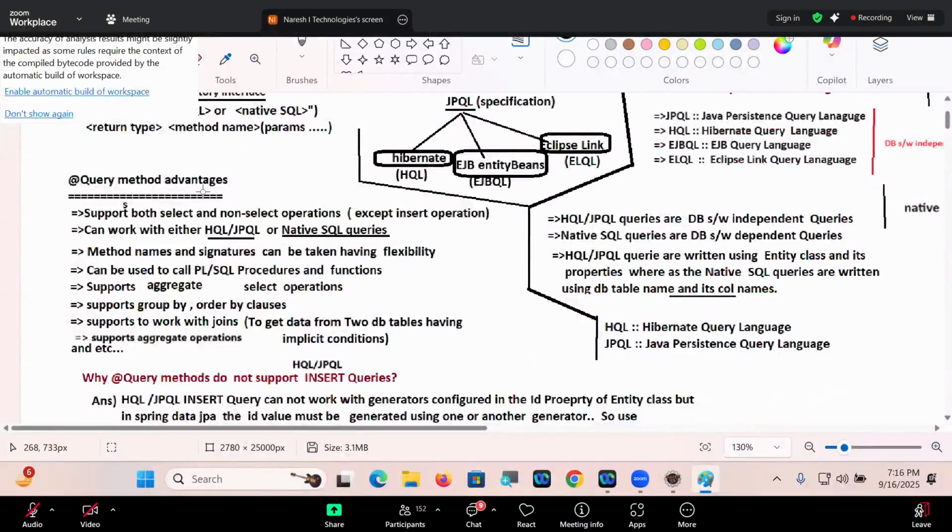Query method advantages: supports both select and non-select operations, except what? Insert operations. It can work with either HQL, JPQL, or native SQL queries. It supports both select and non-select, guys.